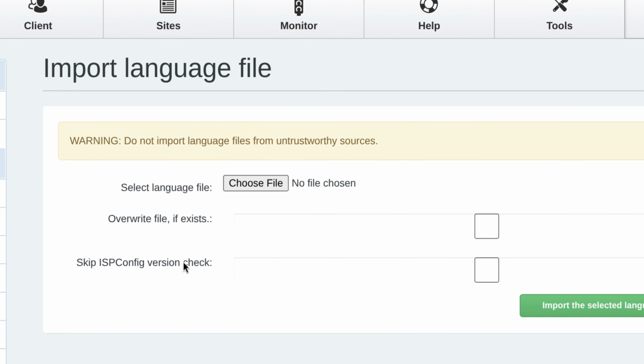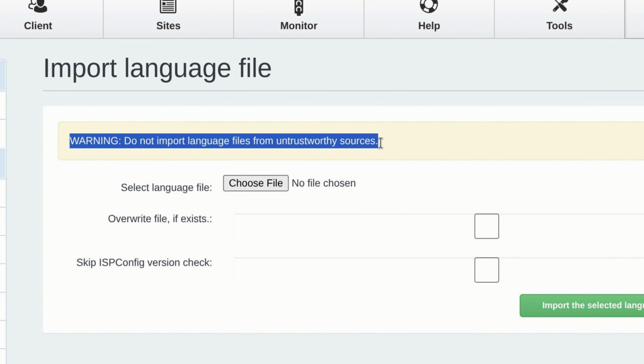There is an import button, and we see a warning not to import language files from untrusted sources. So this might mean these files can be vulnerable to code execution. We can try to import our own language file with a shell command inside and let the server process it.